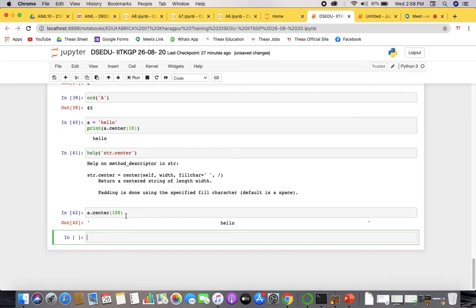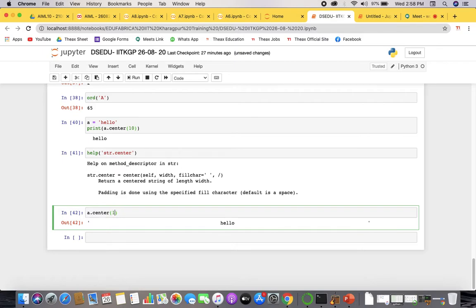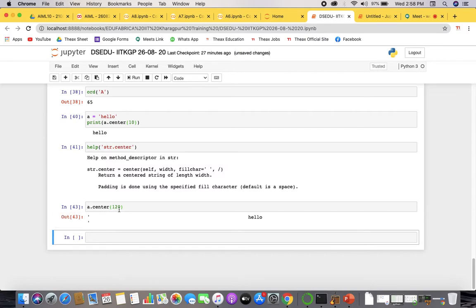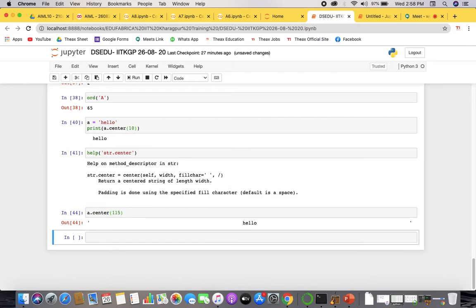So what will be the middle of this notebook? Any predictions? Would 20 work? No, 15 would work, or 105 would work. Okay, this is working. 115, 116 or 117 would work much better. All right, so center is something like that. Then we have ljust and rjust, and all these are very basic ones. And the most important one you have is split in the string.